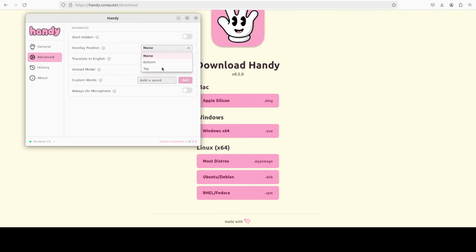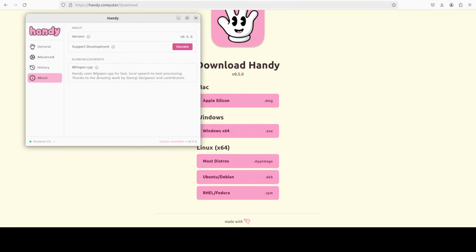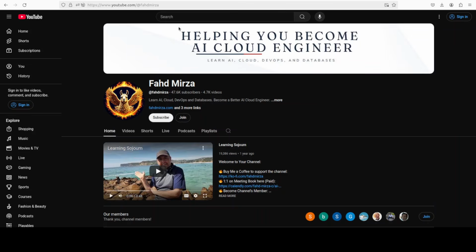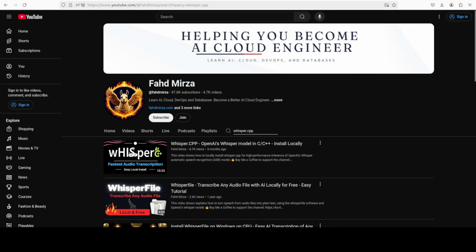This is where you can select your overlay position. Normally I just select bottom so that it will remain out of my way. And then there is some history, there is an about box. You see, primarily behind the scenes it is using whisper.cpp, which we already have covered on the channel, which is again a great project. All you need to do is just go to the channel, search with whisper.cpp, and we have already covered it. And by the way, we have covered hundreds of STT TTS models, so if you're interested, just check it out.